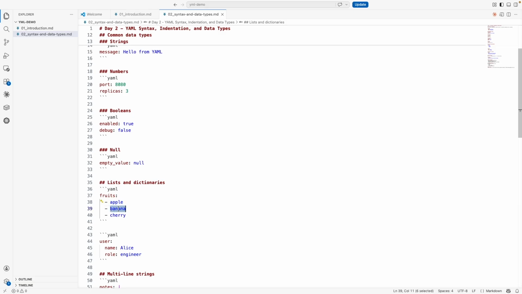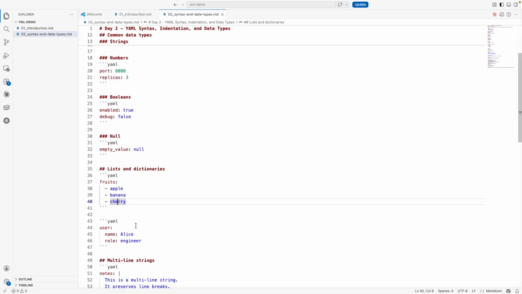In the same way, if you are building multiple containers, you can build it in the same fashion. For example, you might list dependencies, you can list services, or even environment names like dev, UAT, production. So lists are very helpful when your configuration needs to contain multiple items. And also they're used all the time in automation and in deployment files.